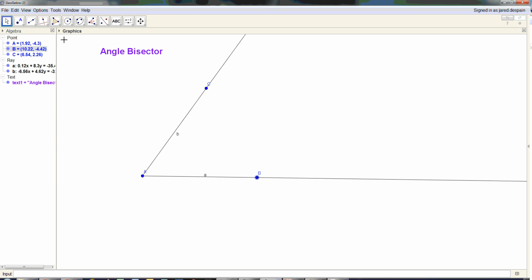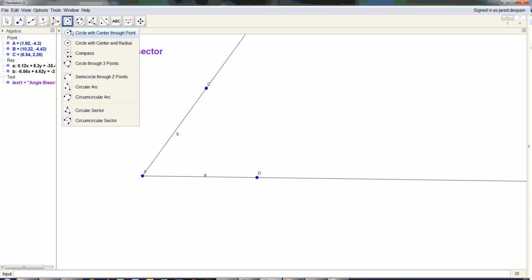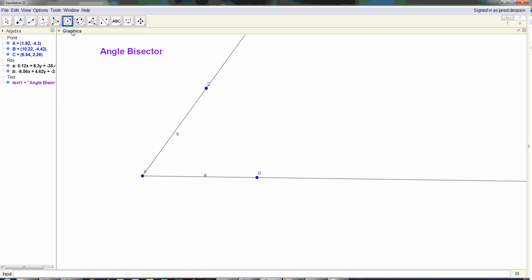Now one option that might come to mind is just grab the ray tool, click on A, and draw one out in the middle. The problem is that's just us eyeballing it, and as soon as I move any of these, that's not going to move with it. We need to get it built based on what we have. So here's how we bisect an angle. I'm going to need my compass or my circle tool. So we just want a circle with a center through a point.